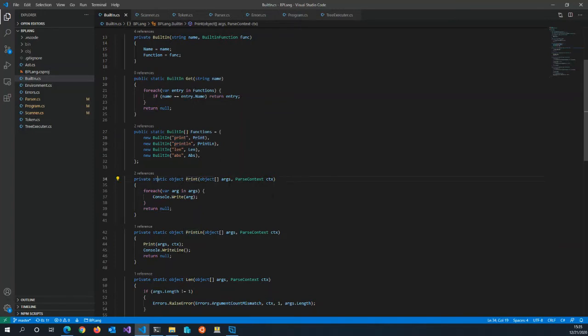You see it's over here, it's a static member, returns an object, so you can return values from these functions, and it receives an arg array, which is just the arguments that were passed at the call point. The pass context is if you want to report errors, the context will give you things like the line number and the column that you're currently on in the source code. This one's fairly simple. We won't have to report any errors yet. So we'll just iterate through each argument, call console write for that, and we don't have any return value, so we just return null in this case.